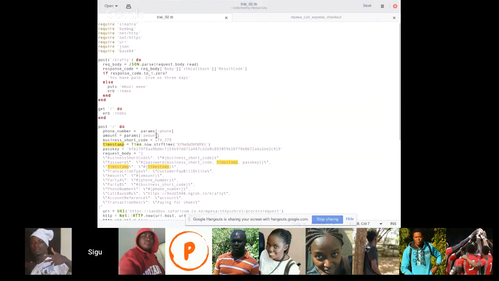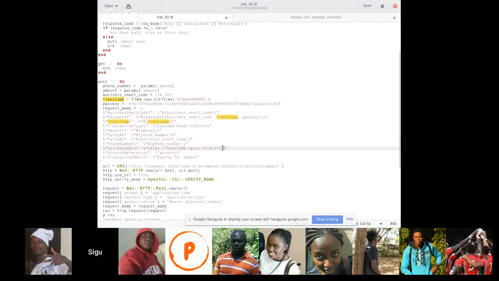Hii code ni straightforward. Swali yoyote before tuende kwa callback URL, alafu tufanye kazi na callback URLs. So mmenotice hiki, hata bila callback URL. Hata tukiweka the wrong callback URL, nimetaka kutumia jina lako na nishasema ni the wrong one. So hata nikiweka hivi without the right callback URL, things will still work.